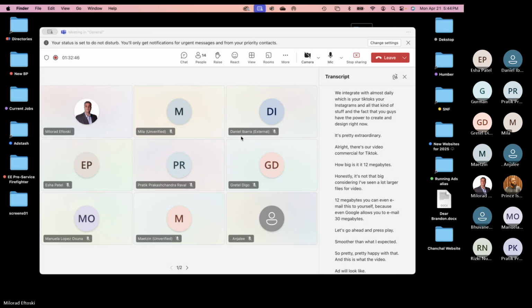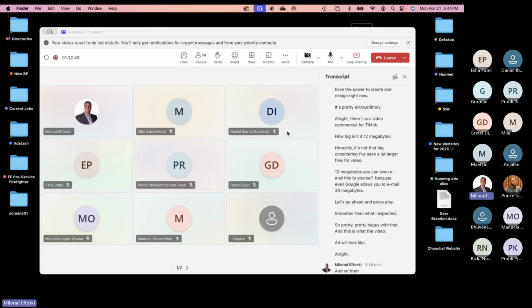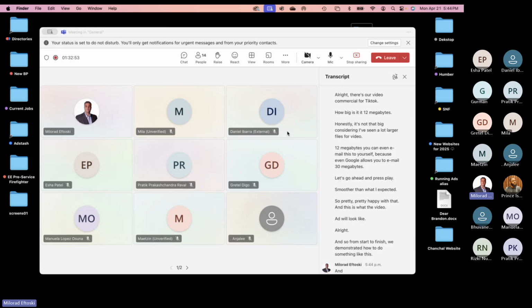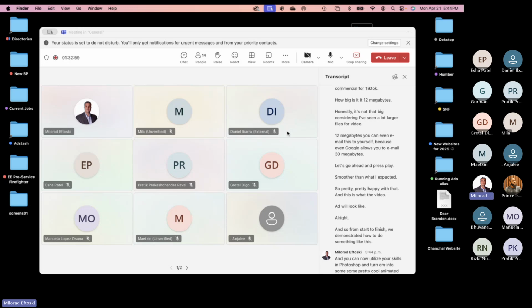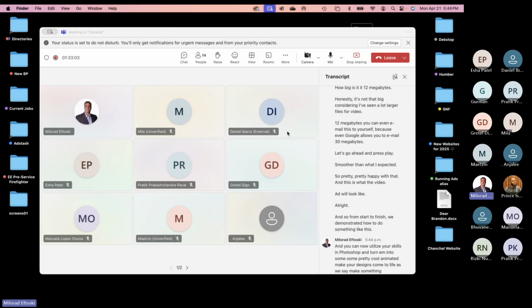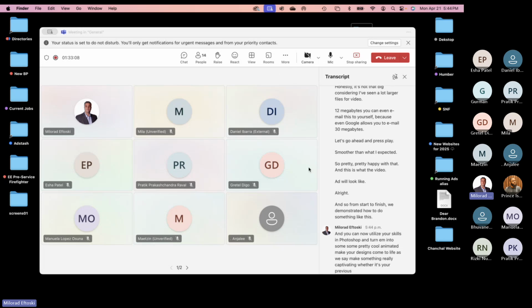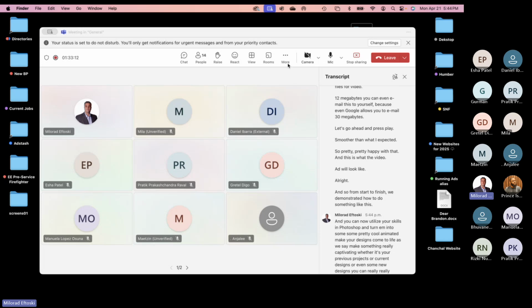All right. So from start to finish, we demonstrated how to do something like this. And you can now utilize your skills in Photoshop and turn them into some pretty cool animations, make your designs come to life, as we say, right? Make something really captivating, whether it's your previous projects or current designs, or even some new designs. You can really take Photoshop to the next level.